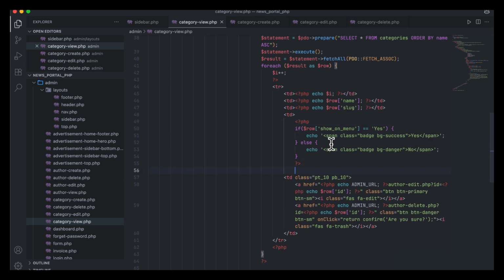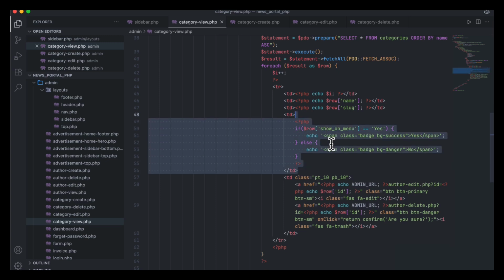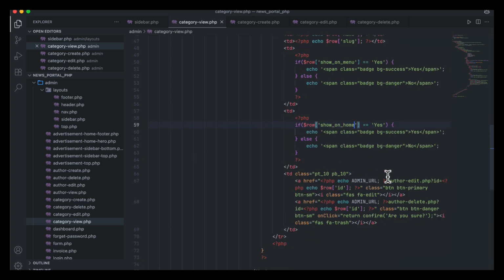So this is the thing, that will be the TD. Another one will be show on home. So similarly paste it here, it will be show on home. And in the bottom, instead of author, this will be category edit and category delete. So okay, now let's refresh it.